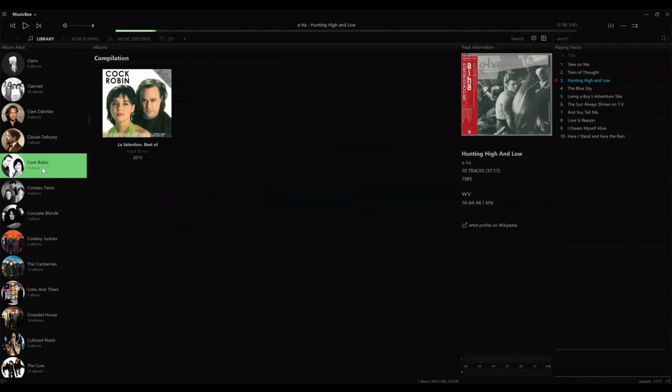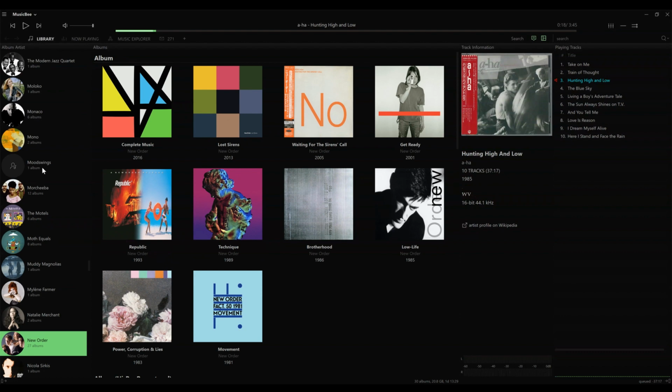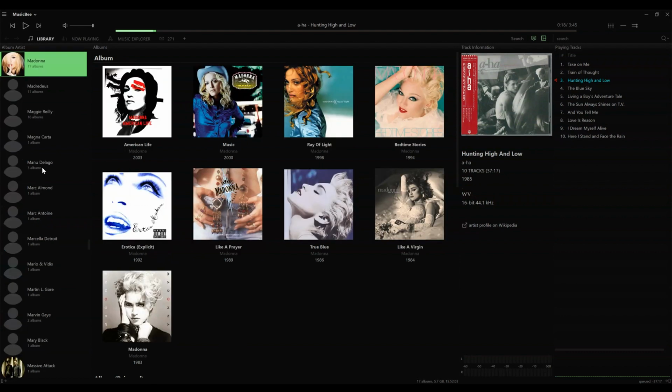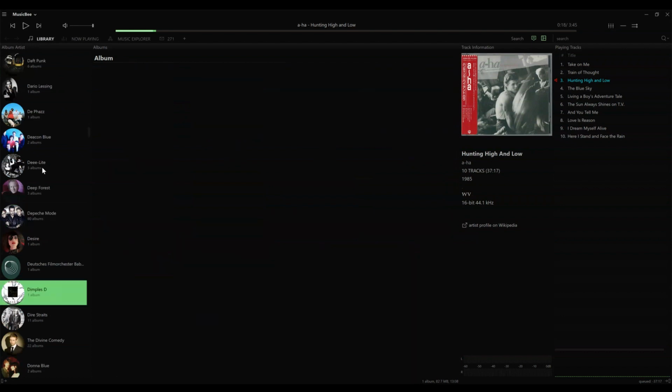As you can see, there are many artists in my music collection. Instead of just scrolling down to find the one I want to listen to, I do this. I simply click on the left side panel and type the first three letters of the artist. It's that quick and easy.